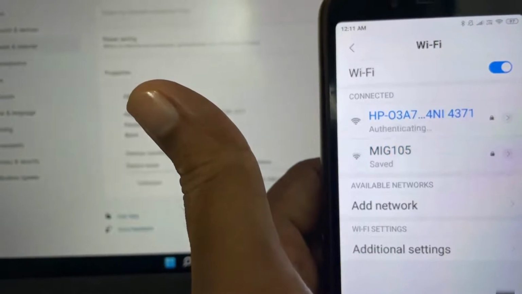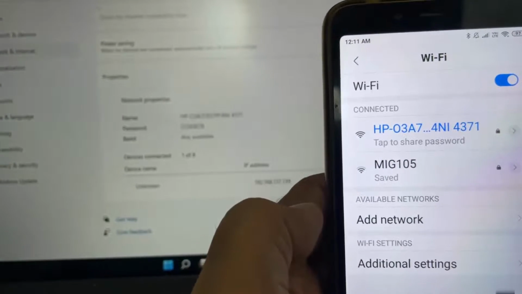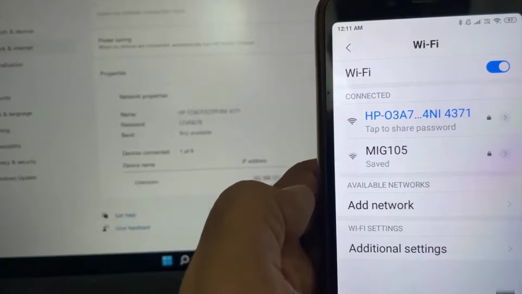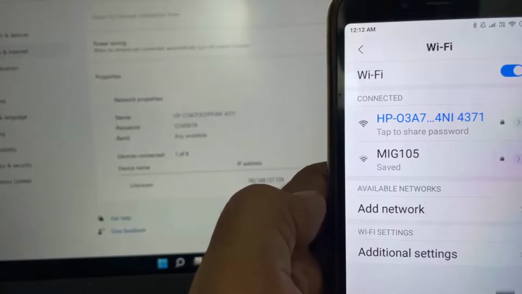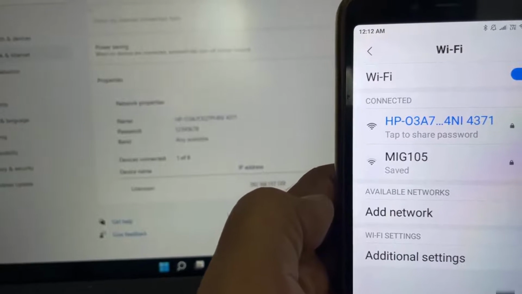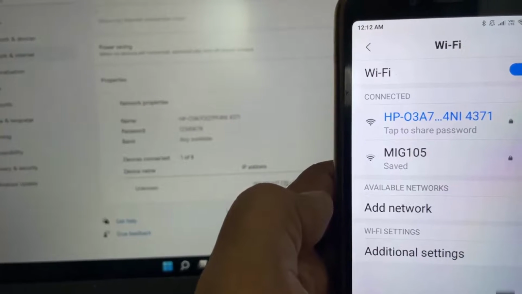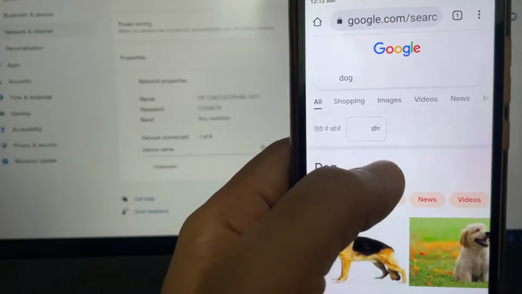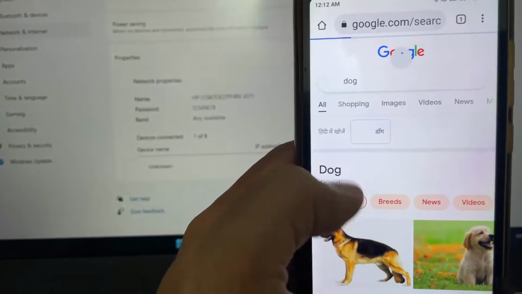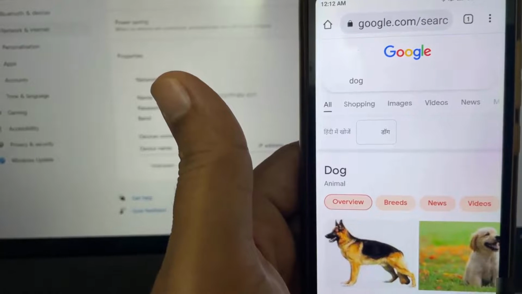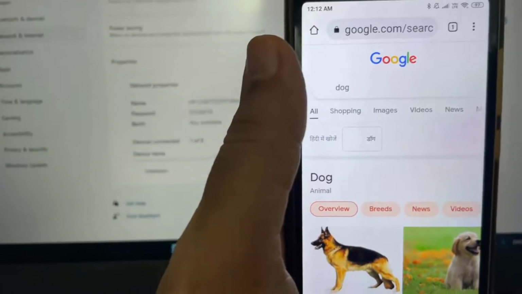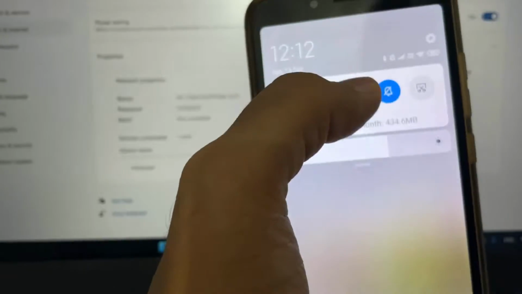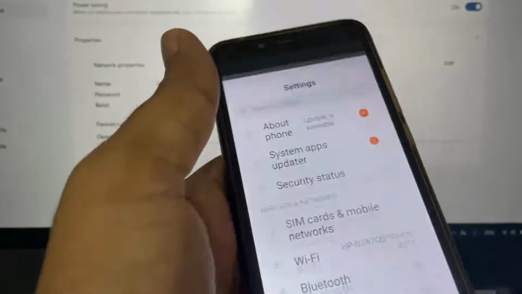Once I click on Connect, I can see that my Android device is connected to the hotspot which I have created on my Windows 11 operating system. Let me also show you if it works or not. I have searched for some random word on Google, and this hotspot is working, right? Let me show you once again.